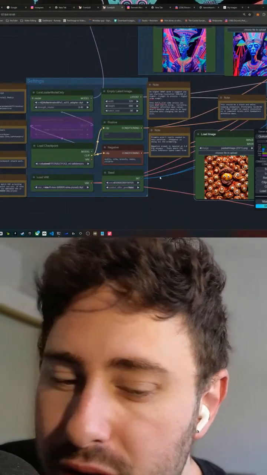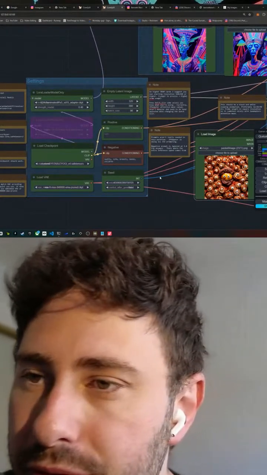What software am I using? Comfy UI. Comfy UI.